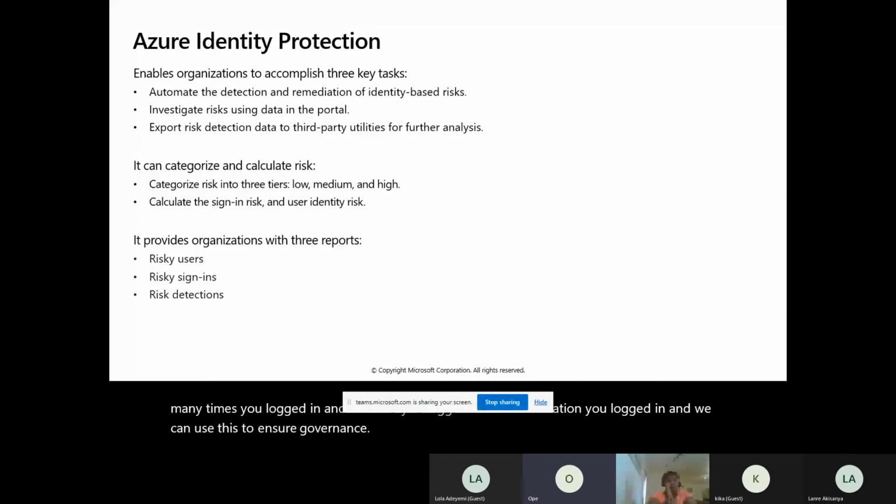4 more minutes. Let me see how fast I can be. We also have the Azure Identity Protection. It's one of the new things Microsoft is putting in place. So organizations can accomplish 3 key tasks with identity protection.